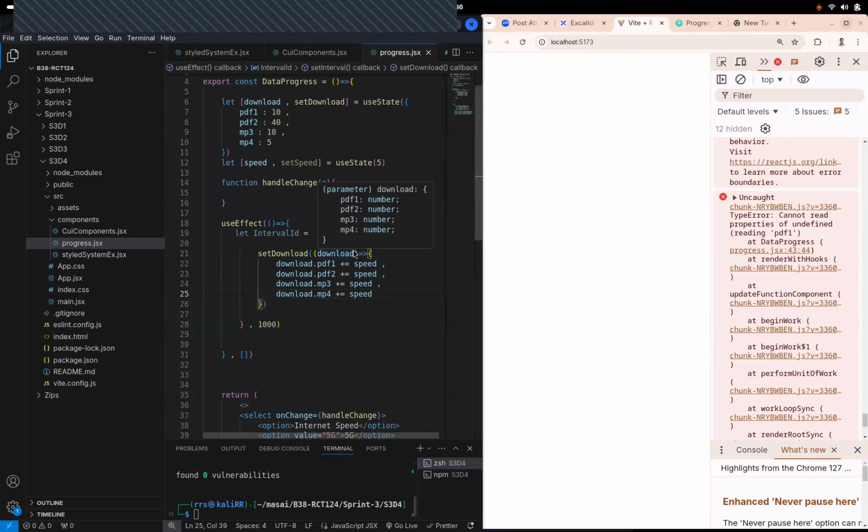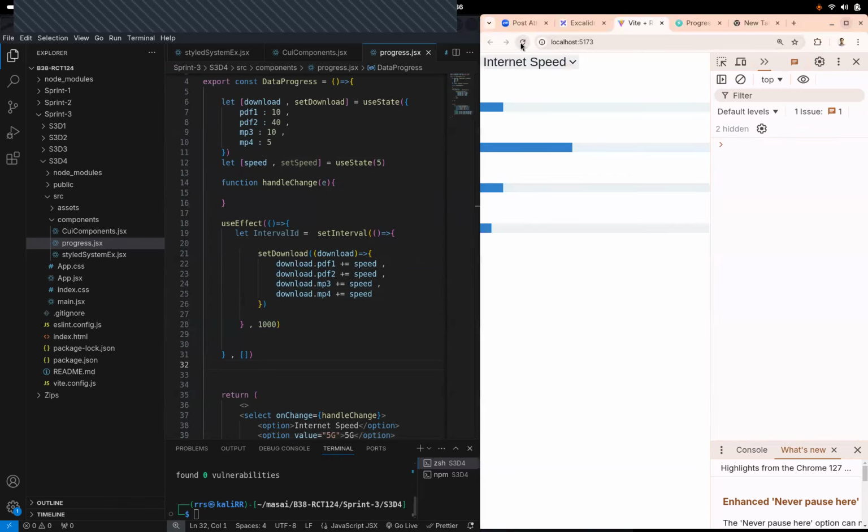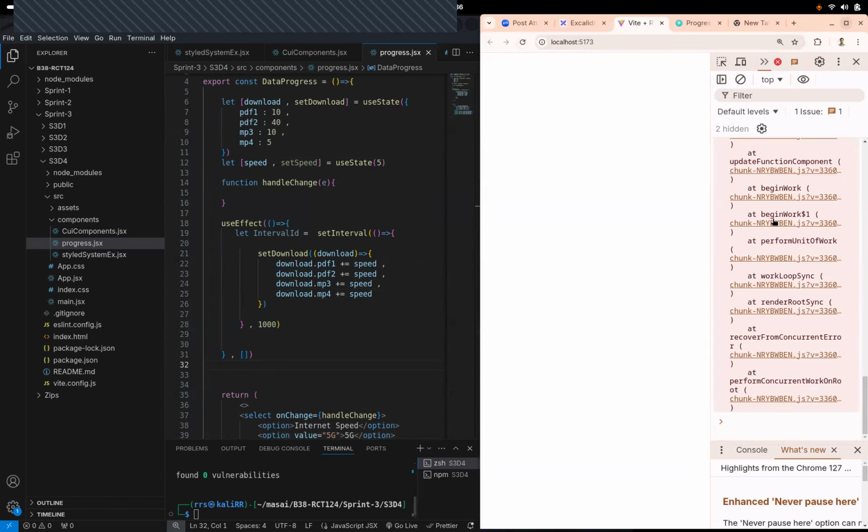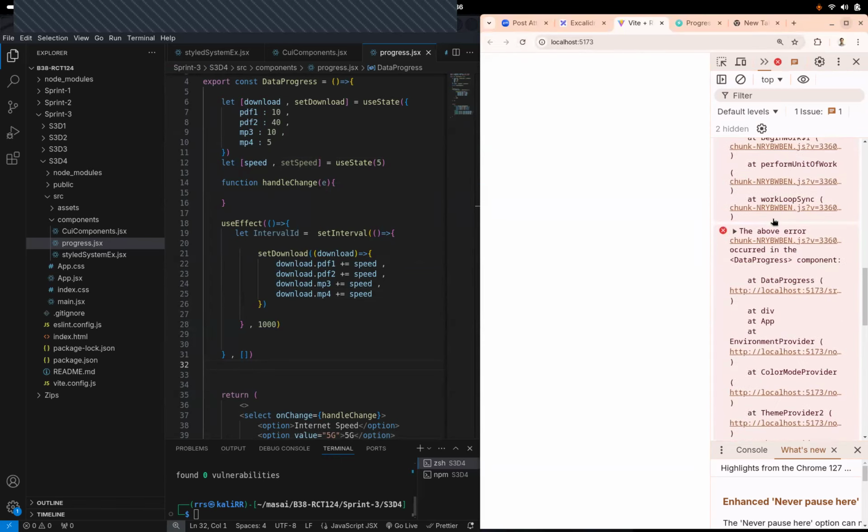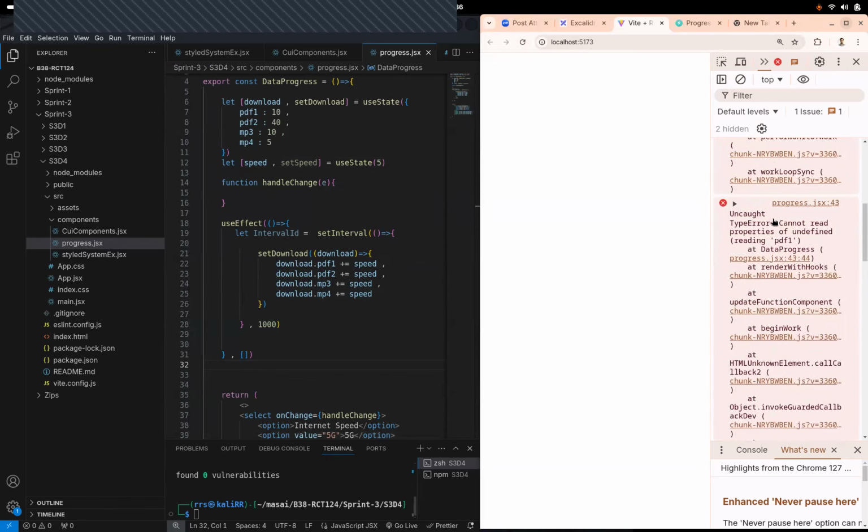This is a number. We have set speed. क्या गलत कर रहे हैं guys? I'm not sure. Like see, we got stuck at a very basic thing. It's not something that is very hard. Chakra से भी related नहीं. We got stuck at very basic thing. Cannot read properties of undefined reading PDF.